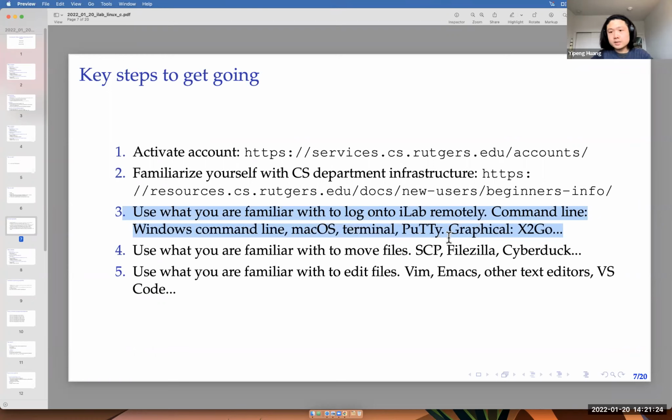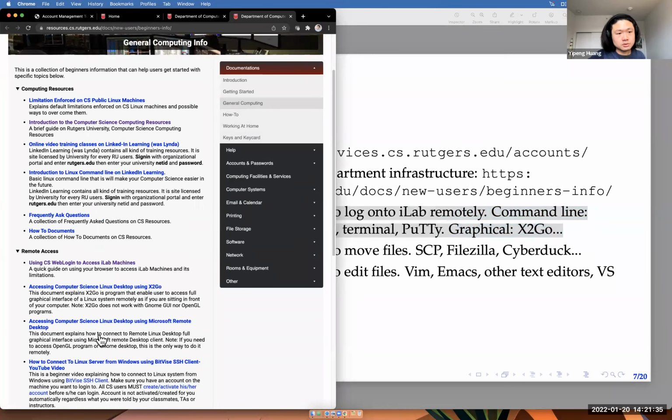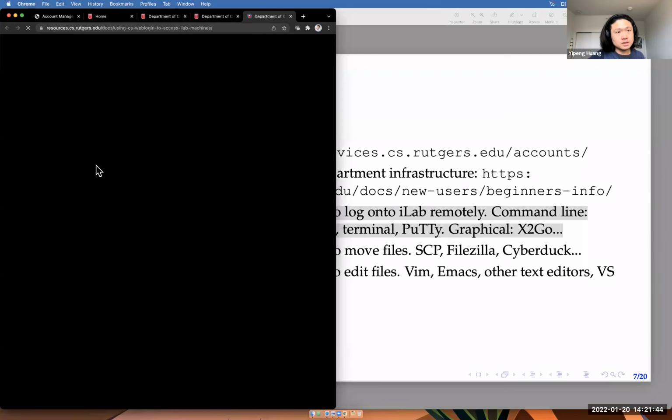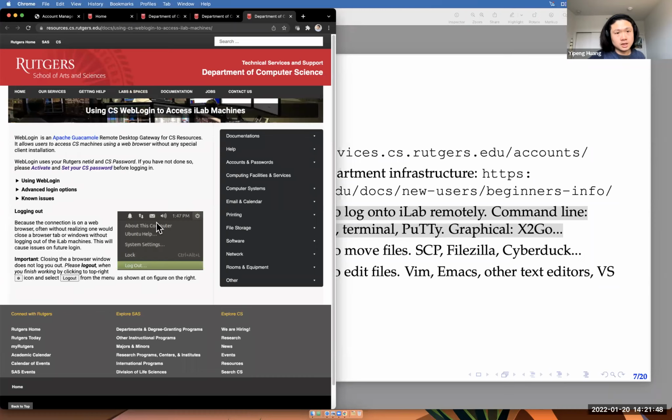There are also now several options for graphical access to the systems, right? So we'll come back to the computer science page here. Under this remote access section, there's at least 4 different ways that you may go about this. There's this new way where you can go and log into the systems graphically. Right, so this is purely from the browser, and from the browser window, you'll actually see a graphical login to iLab. That's one way.